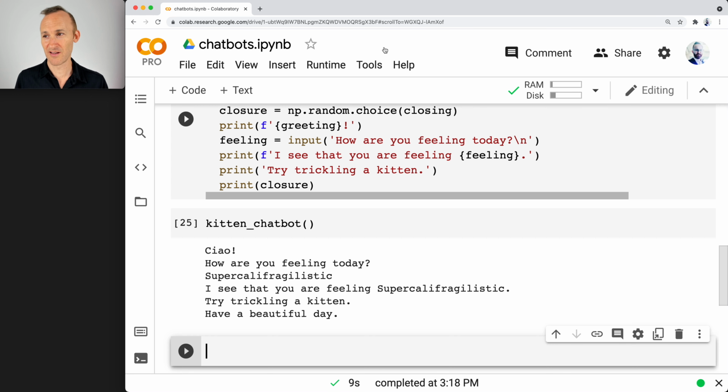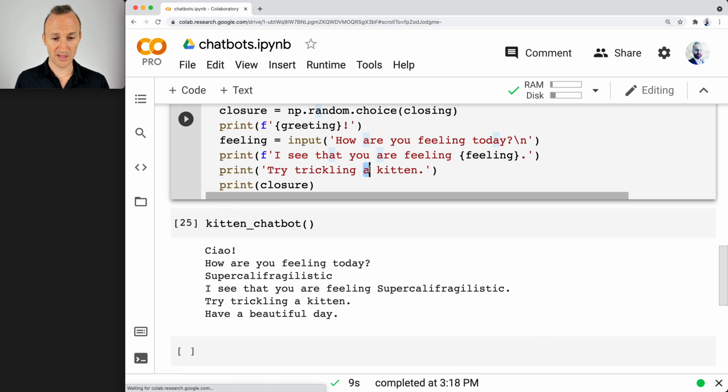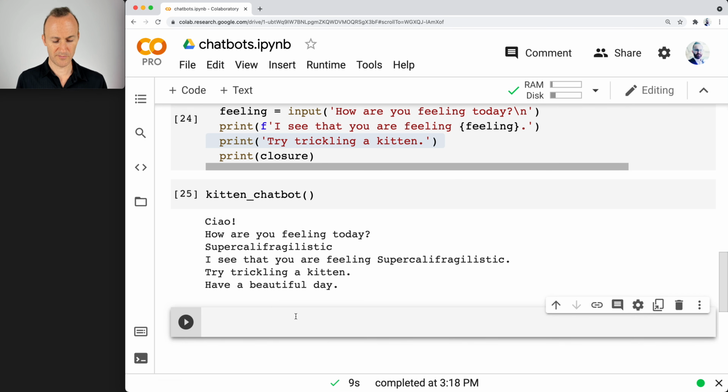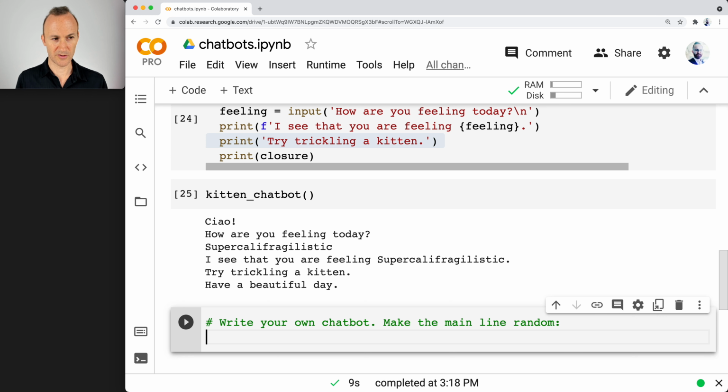And one other piece, okay, I don't want to go on any longer, but you all are going to try these on your own, okay? You're going to design your own. You're going to make it more robust. This piece right here, try tickling a kitten. What I want you to do is this. Write your own chatbot. And then make the main line random. So you could do something like this. Main equals list, try tickling a kitten. And then you could put something else in, and pick your own theme, okay?